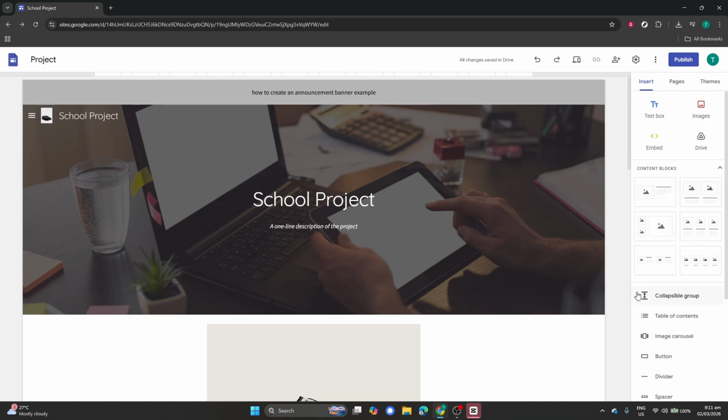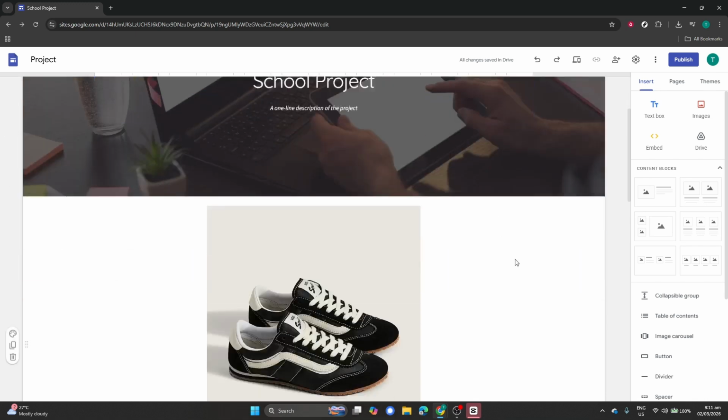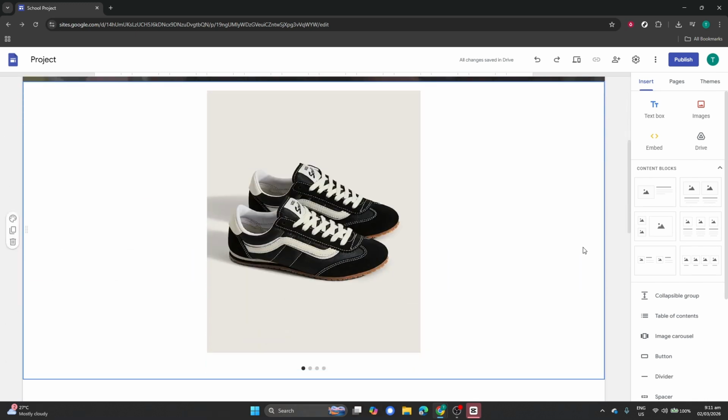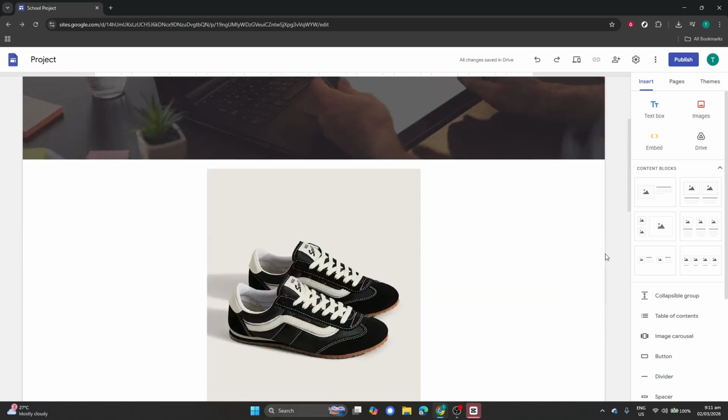First, open your site in Google Sites. Once your site is open, you're working directly on the page, and changes save automatically, so there's no need to hunt for a save button. If you have multiple pages, make sure you're on the page where you want to adjust a section's background.